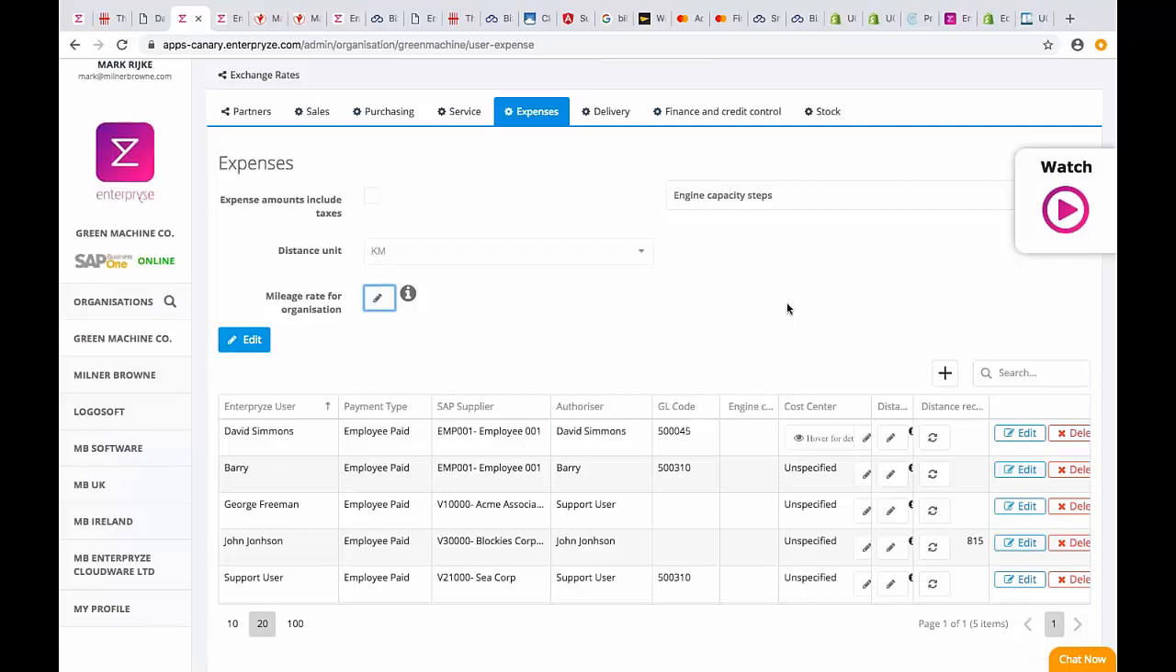So obviously, again, that setup and the UI changed a little bit. We will bring out a video on it, but hopefully you agree with us that particularly for adding new expense users and the setup of that, we've made it a little bit easier and a little bit more straightforward.